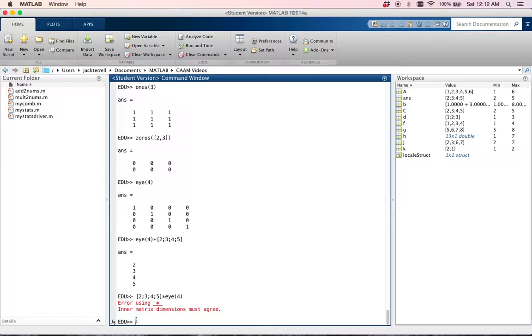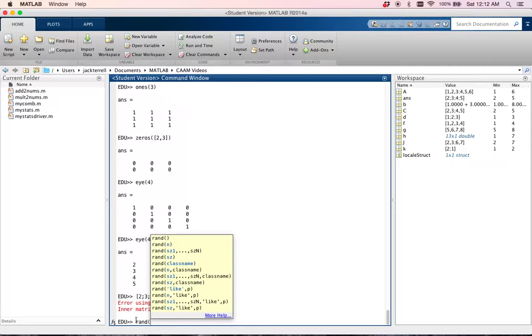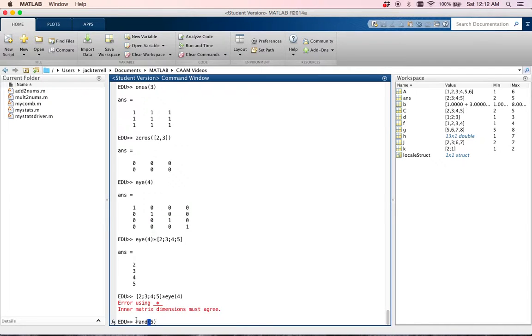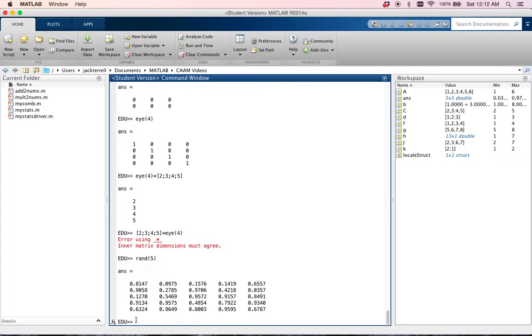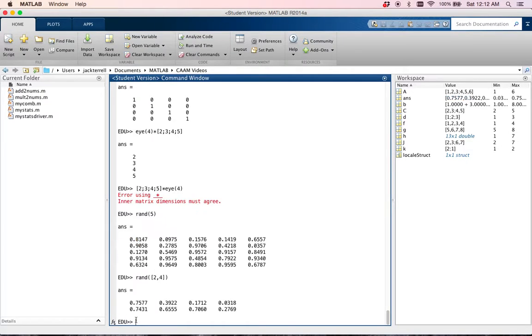Okay, rand is, again, the exact same syntax as zeros and ones, except you get random numbers out of it. So instead of getting a matrix of zeros or ones, you get a matrix populated with random numbers. If I just do rand of 5, it'll give me a 5 by 5 matrix of random numbers. If I do rand of 2, 4, it'll give me a 2 by 4 matrix of random numbers, and so on.